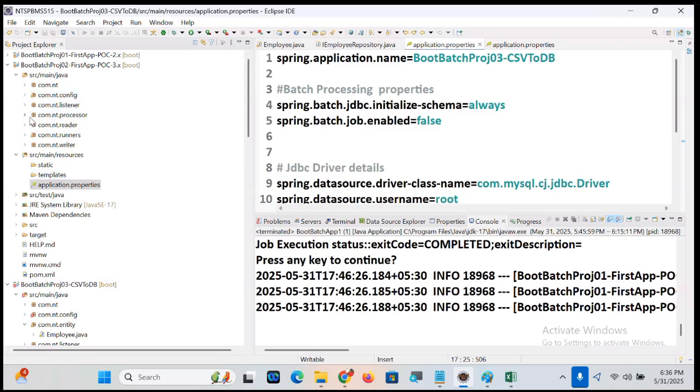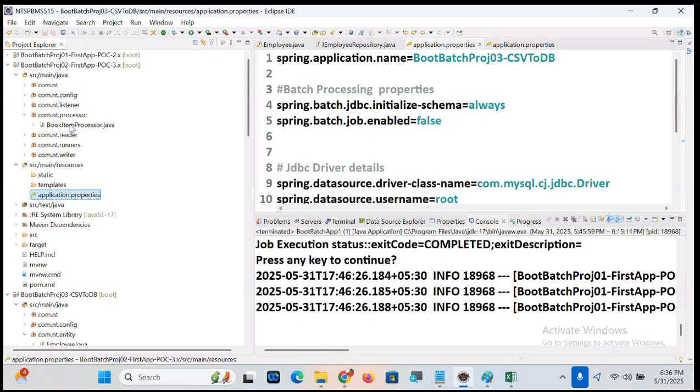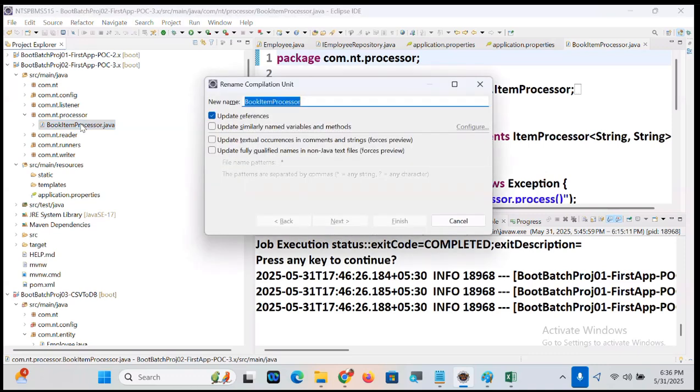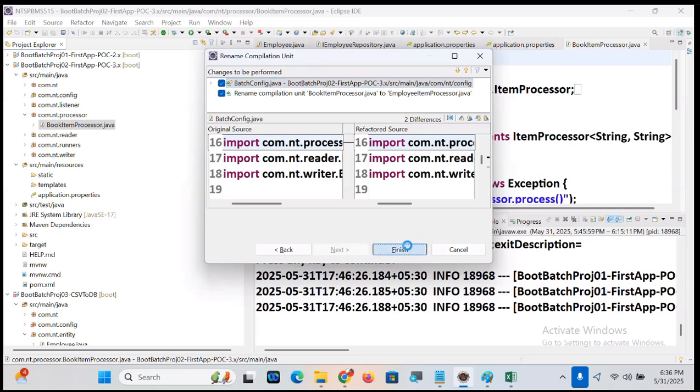Yeah, processor. I need to develop my own processor, guys. Let me develop my own processor. When the reader reads it, what's the condition? If salary is greater than 5,000, then I have to calculate gross salary and net salary. Otherwise, don't calculate. At the same time, don't write to database also. Employee item processor. Say next, say finish.